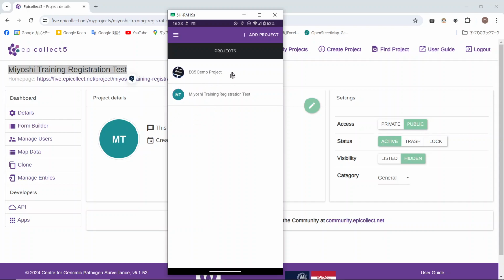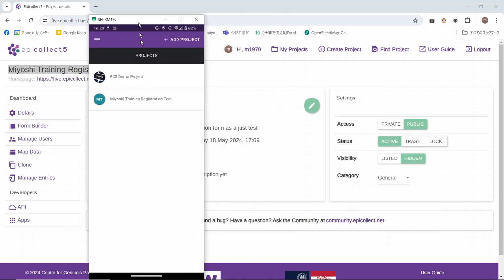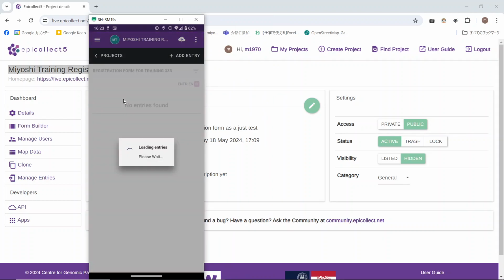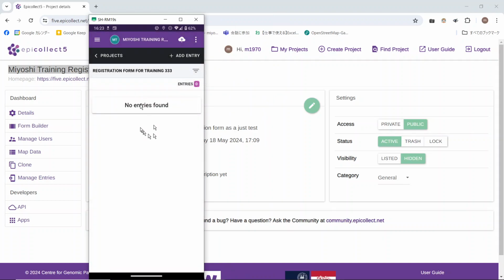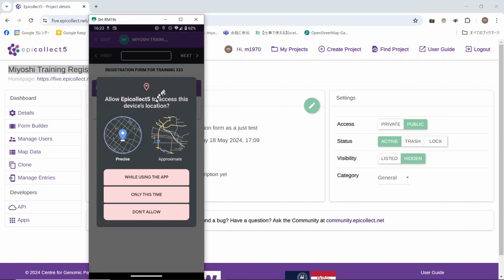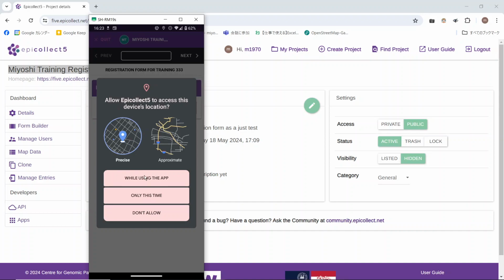Okay, so I try to enter data. That's how it works. I just click here. Maybe you'll be surprised: oh, there's no entry found. Don't worry. The starting point is here, at add entry. Then you'll be asked, allow Epicollect to access this device's location? Yes, while using the app.